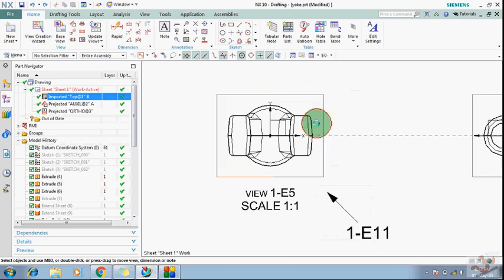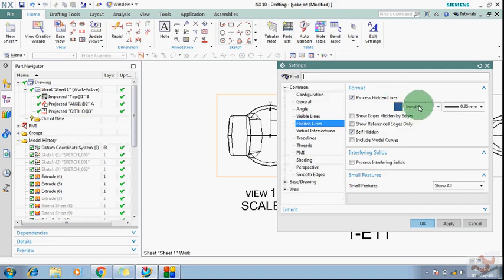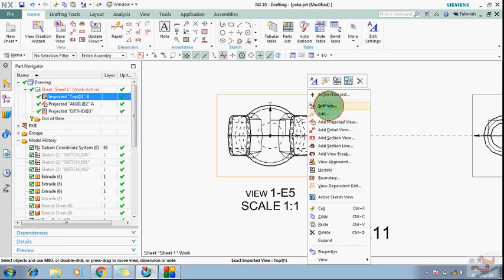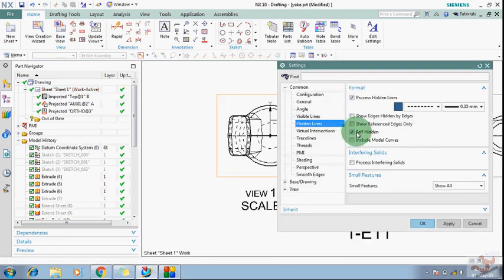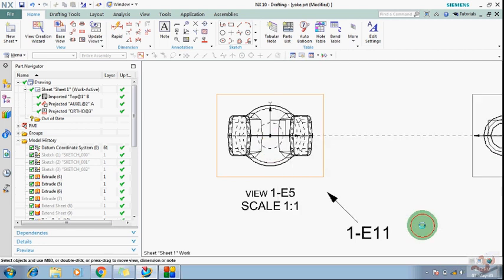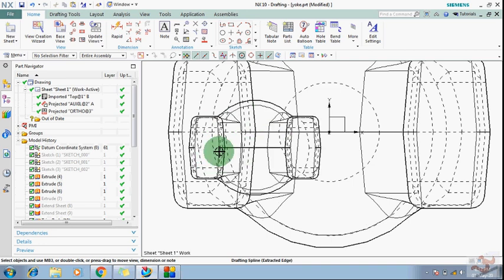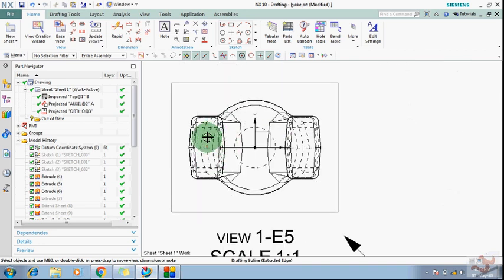Just go to the settings, go to the hidden lines and select this dashed line. Only check the box self hidden, and there is no need to activate the other boxes. You can see here the hidden lines are showing. Suppose that I want to keep these. The first thing is completed, how to show the hidden edges.